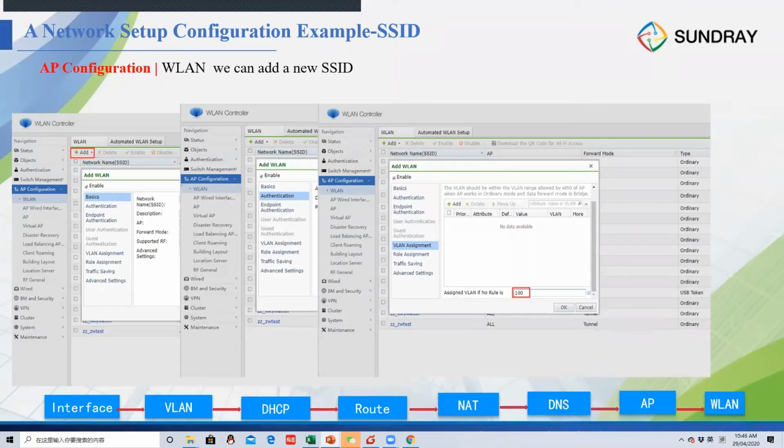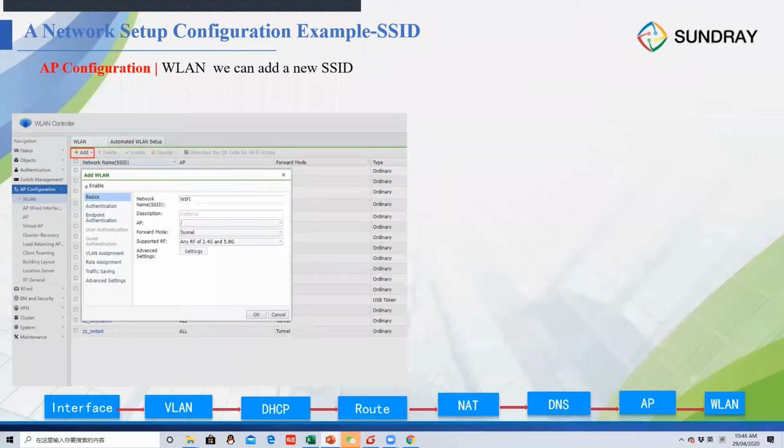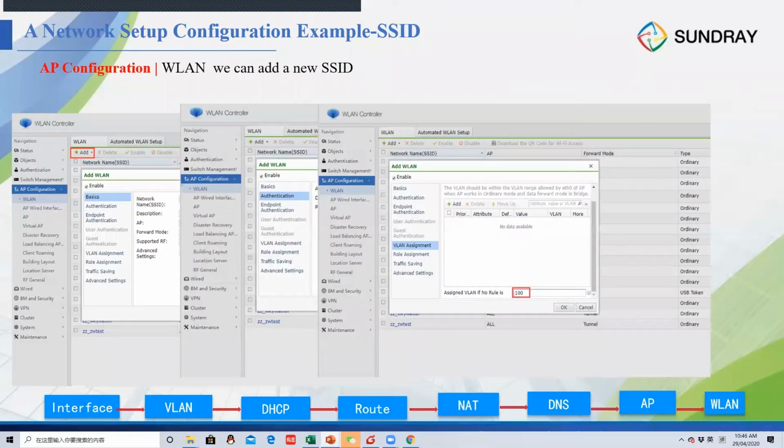And then we can assign the VLAN to the users. Remember here we are using the tunnel mode. So we assign VLAN 100 to the users. Before, we also created VLAN 100 for the guest Wi-Fi, because we assign this VLAN to the guests. When the users connect to our Wi-Fi, they are in VLAN 100. So make sure in VLAN 100 we have a DHCP server. If we don't have a DHCP server, when the user connects to our Wi-Fi, they cannot get an IP address, so it will show that it failed to obtain an IP address.